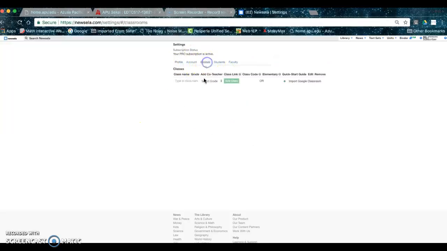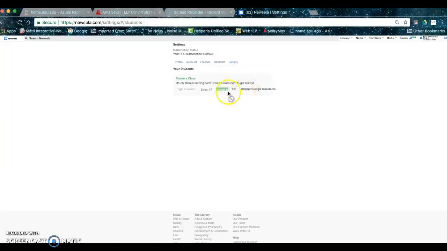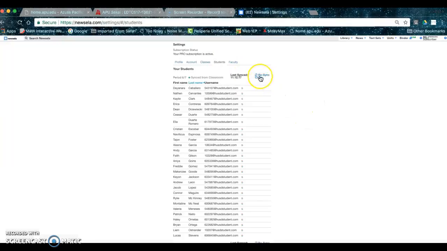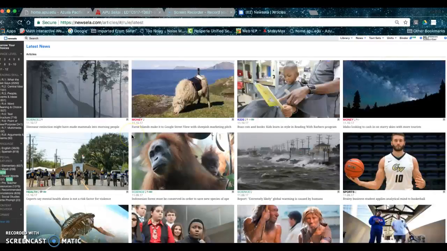Okay, so you just click your classes and import them from Google Classroom. See, I've got my periods 2, 3, 4, 5, 6, 7 classes. One thing to know: if you do add students, it doesn't auto-sync. You can just resync the classes under Students, where there's a Resync Class button.